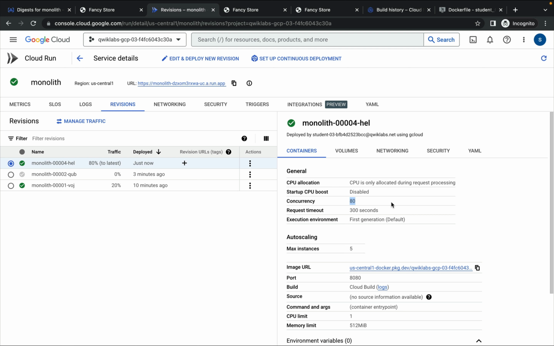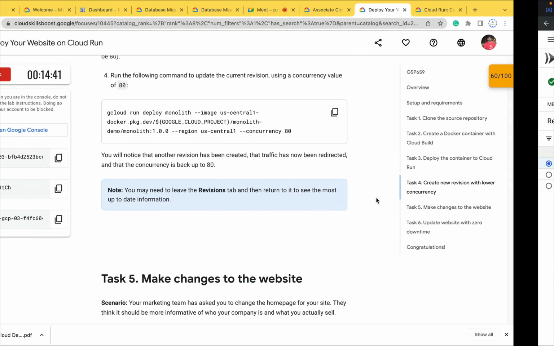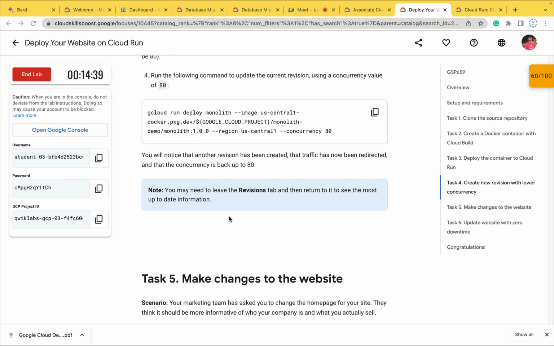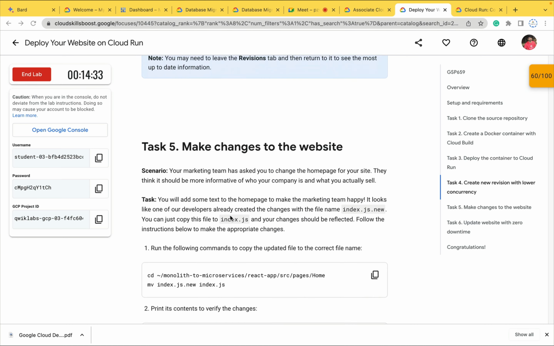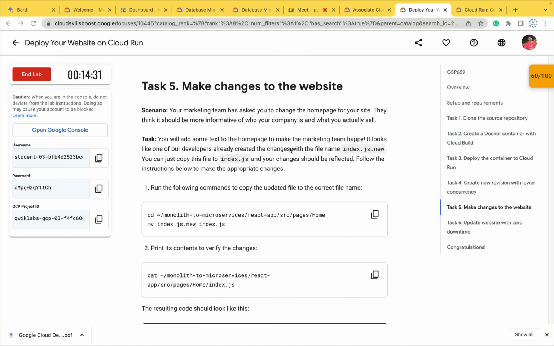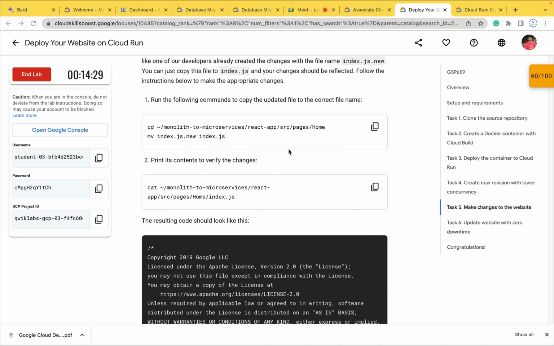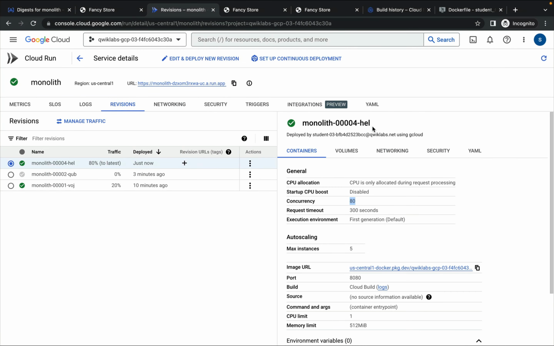As you can see, this is 80. Right? So now this one also completed. Now make changes to view the website. Okay, now make changes to the website. So for that we have already written some other code, and the process we need to follow, because the code is already in place. We are just following the process, right?